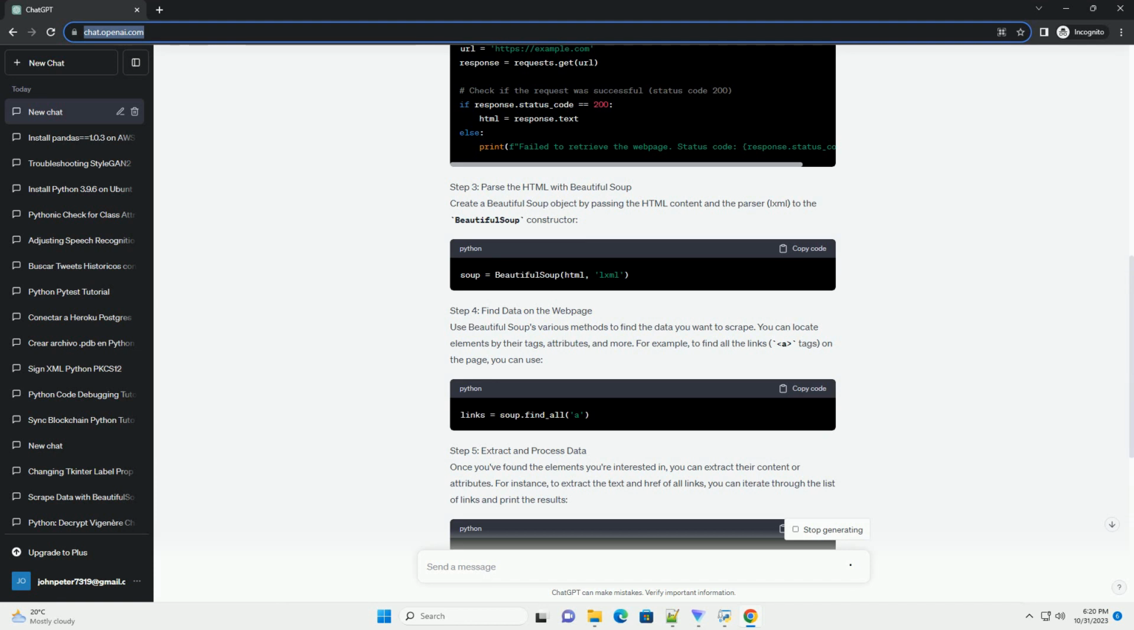Prerequisites. Before you start, make sure you have Python installed on your system. You'll also need to install Beautiful Soup and an HTML parser, like LXML, which is more robust for parsing HTML. You can install Beautiful Soup and LXML using pip.